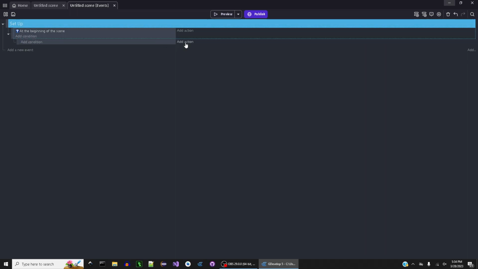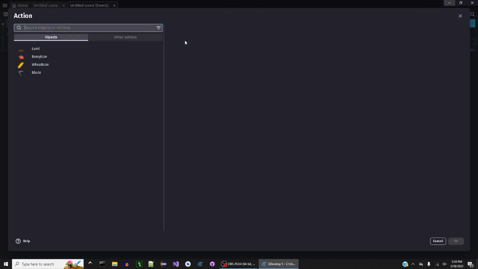And for this event, I'm going to create a variable. And I want to create a variable for each of these objects. And I want that variable to be called X, and then I want another one to be called Y. And that way I can tell GDevelop to store their X and Y position in those variables.